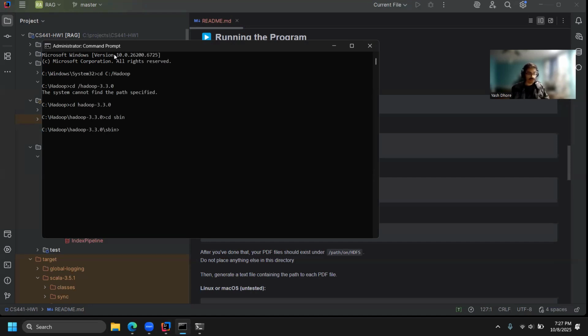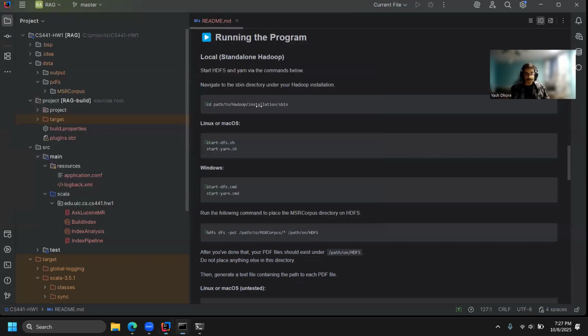And then go to your sbin. The path here will depend on your OS and where you installed it. Make sure you go to the sbin directory. So now we want to do start DFS. As I mentioned here, if you're on Linux or Mac OS, you're going to want to use the shell files, but I am on Windows using command prompt, so I'm going to run these two.